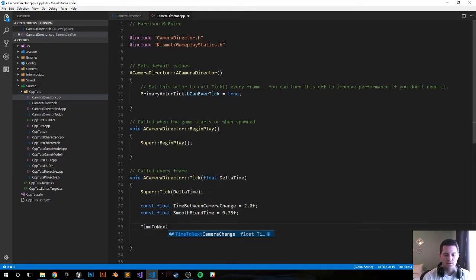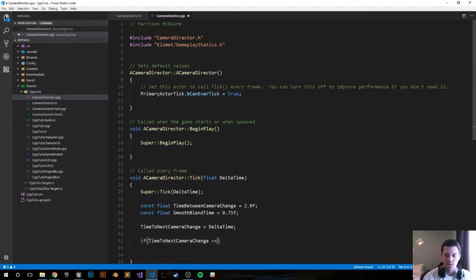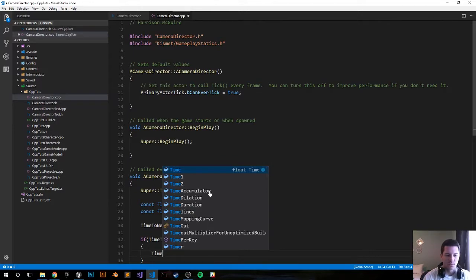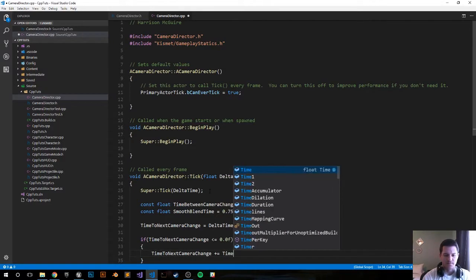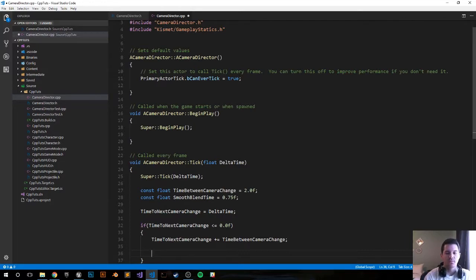TimeToNextCameraChange minus equals DeltaTime. All right, so if TimeToNextCameraChange is less than or equal to zero, let's do something. So if that is true, we want to set it back to 2. TimeToNextCameraChange, and we set it to TimeBetweenCameraChanges. There we go. So if it's less than or equal to 0, then we have to set it back to 2.